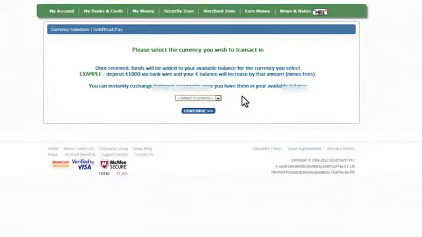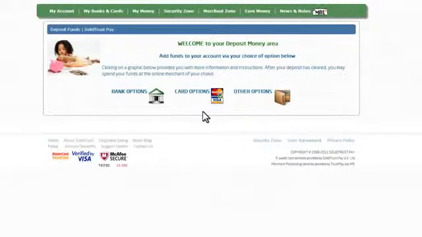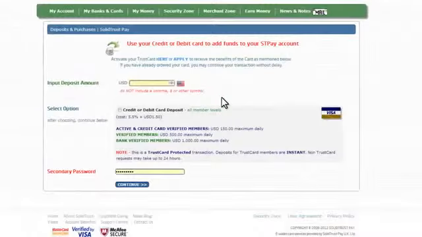So with Solid Trust Pay, the easiest currency to transact in is US dollars. So whenever I'm putting a transaction through Solid Trust Pay, I select USD. Click Continue. We're going to choose a card option, obviously, because we've just added our card. Now because we're not verified yet, you can go through the process of verifying your card, but for the moment Solid Trust Pay have a $150 per 24 hours limit on deposits. So we're going to put the 150 in. Now select the credit or debit card deposit, and now we're going to use our secondary password.